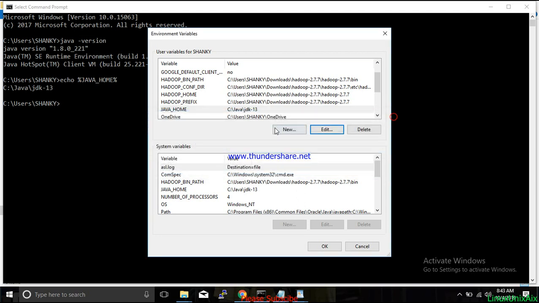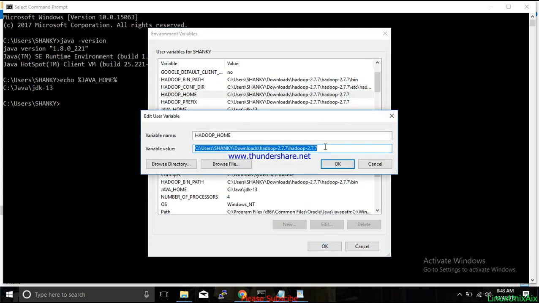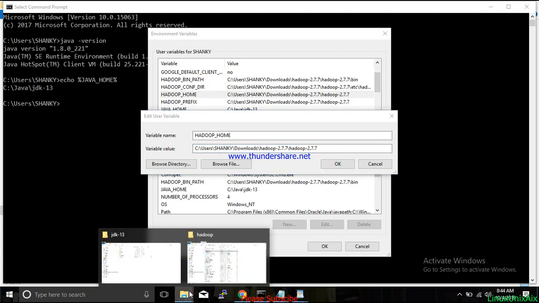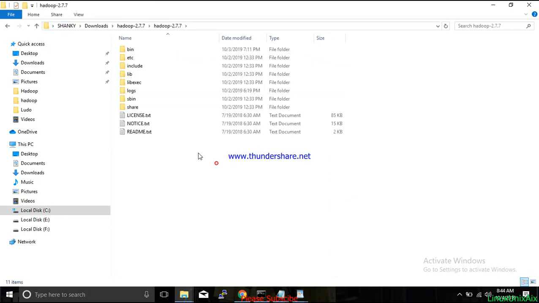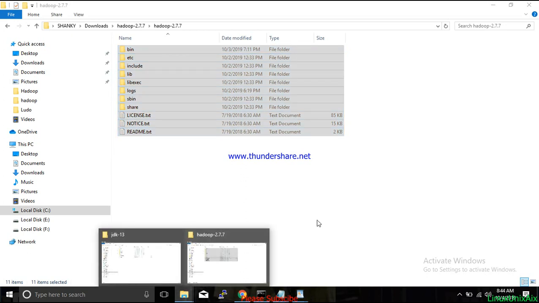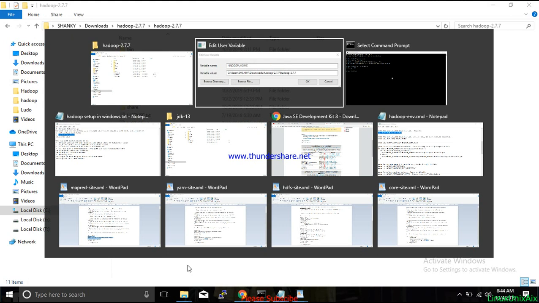Fine. Then next, you have to add the Hadoop home folder. Just click on New and you can add this. This is my folder where my Hadoop is installed. This is your Hadoop home folder. So if I go to my, so this is the Hadoop home folder. You have to specify this as HADOOP_HOME, and put this as the Hadoop home folder.